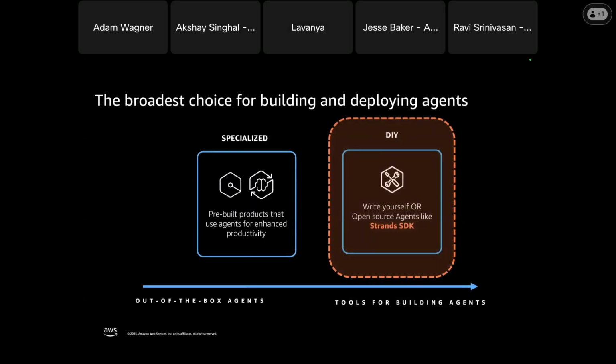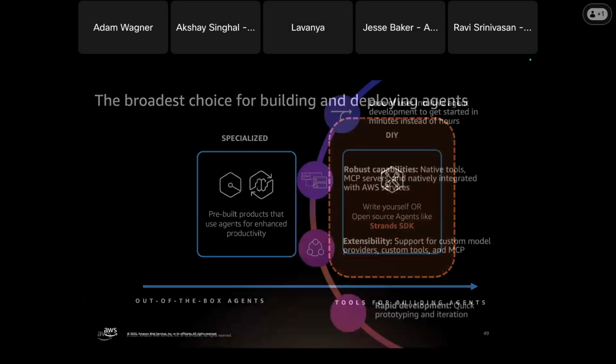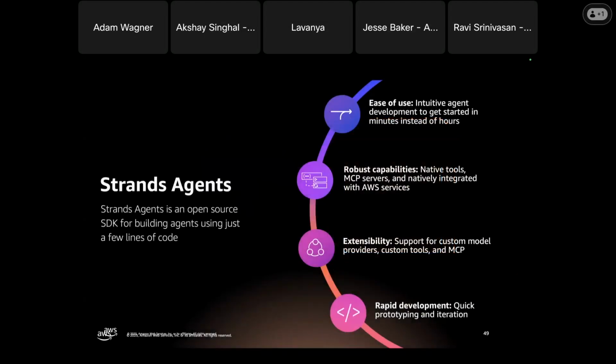So I also mentioned Strands. So Strands is an SDK, an open source SDK for building agentic applications. And it's very easy to use. Generally, you can get started and write a very simple agent in the matter of minutes.